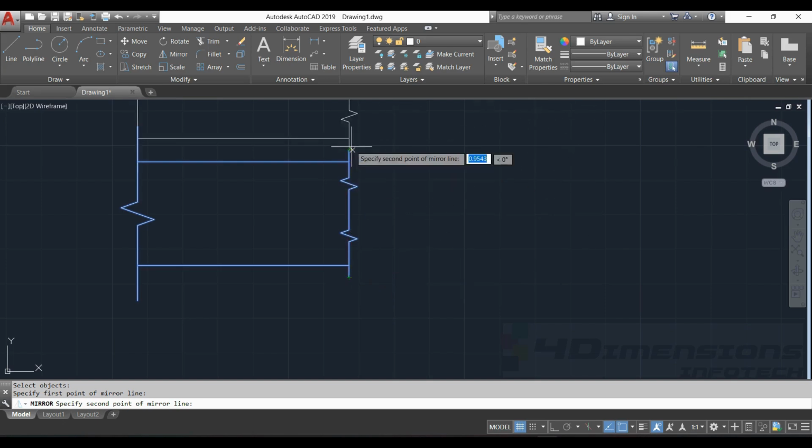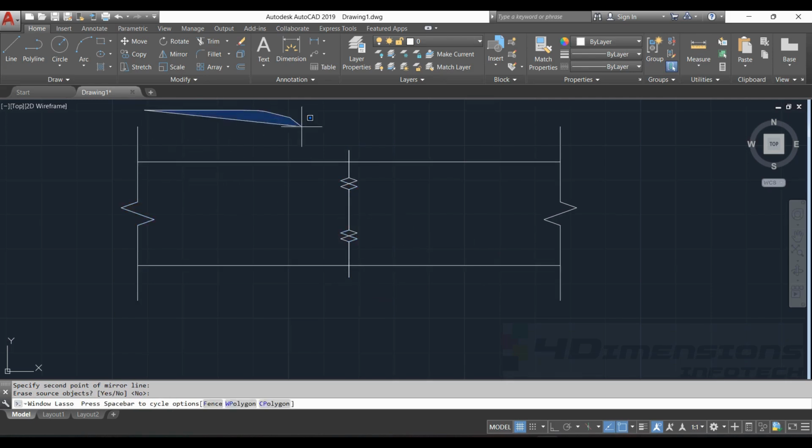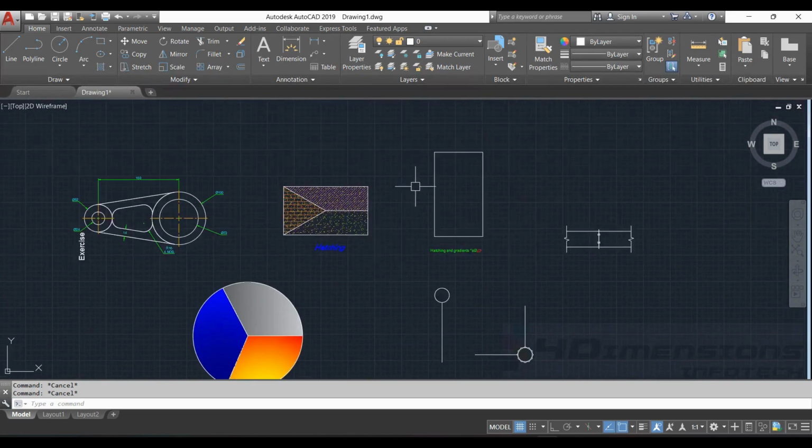So I'm taking the vertical orientation of the points. The object will get mirrored against this orientation of the points. Say enter, and you can see this complete object has been mirrored now at the opposite side with reference to these 2 points. Now suppose if I want some distance apart of this object, then we can do that also.